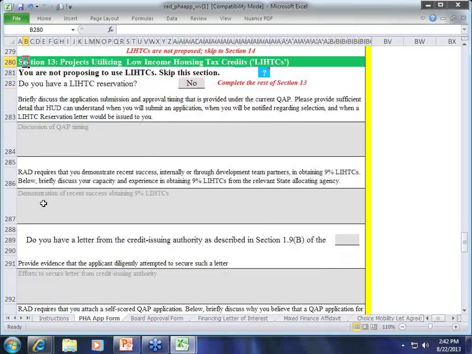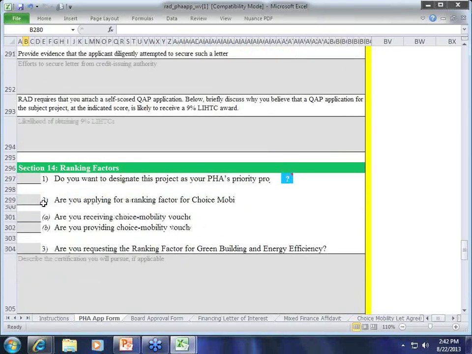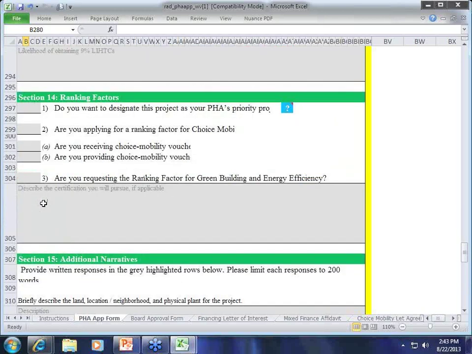So we'll skip through that section right now, and then the next section is ranking factors. That was only applicable during the original open window, the competitive application, initial application period. It's not applicable now. You can fill it out if you want, but it's not.